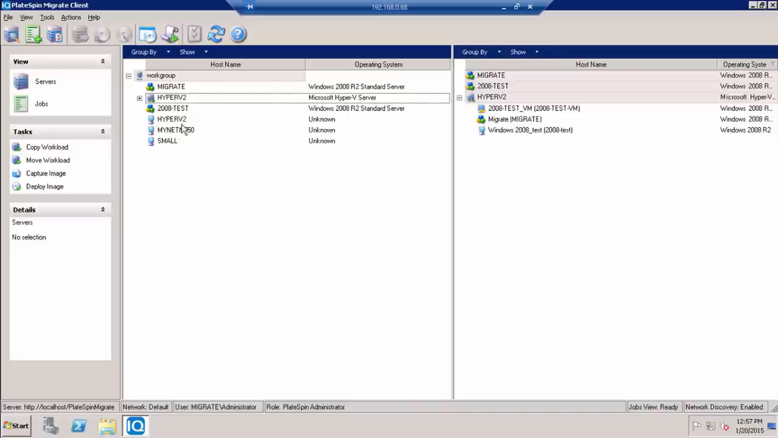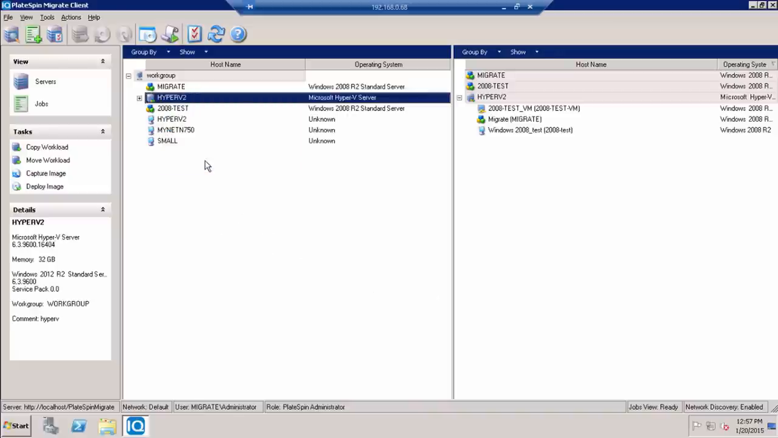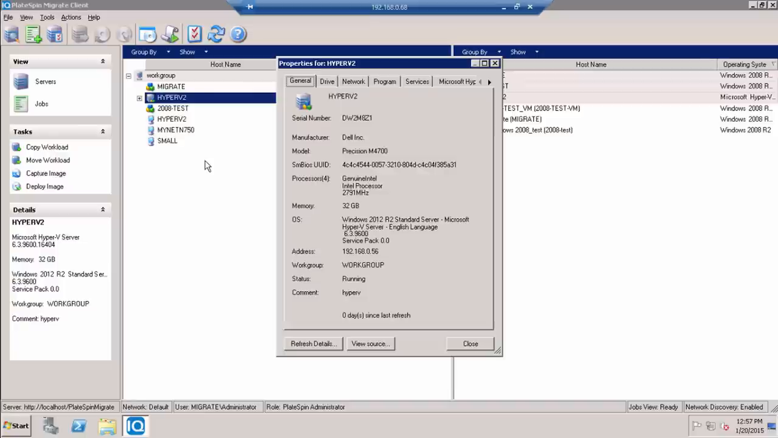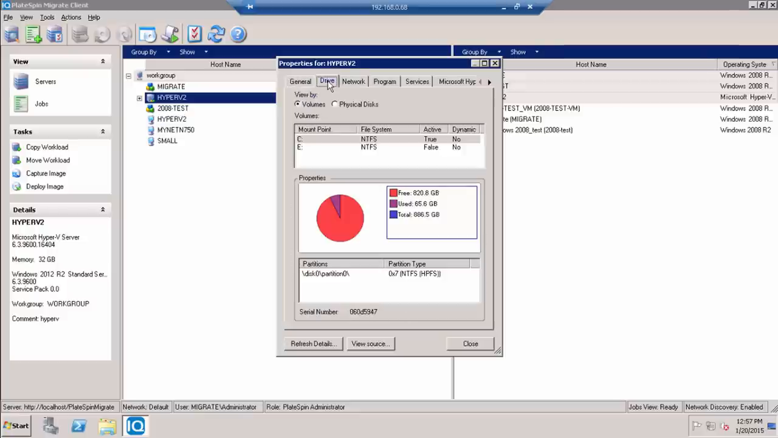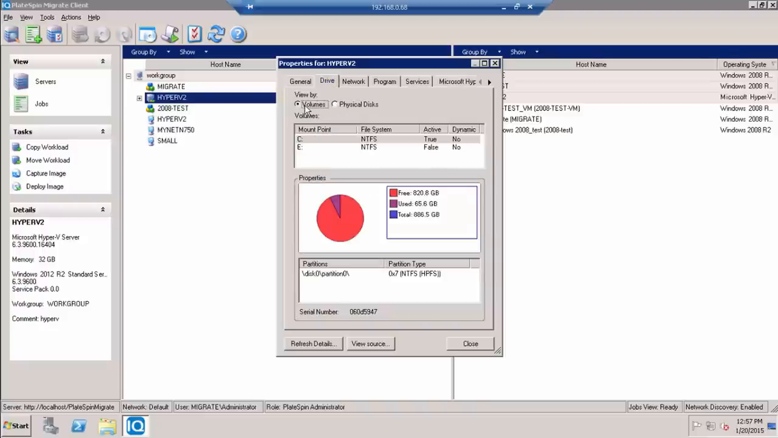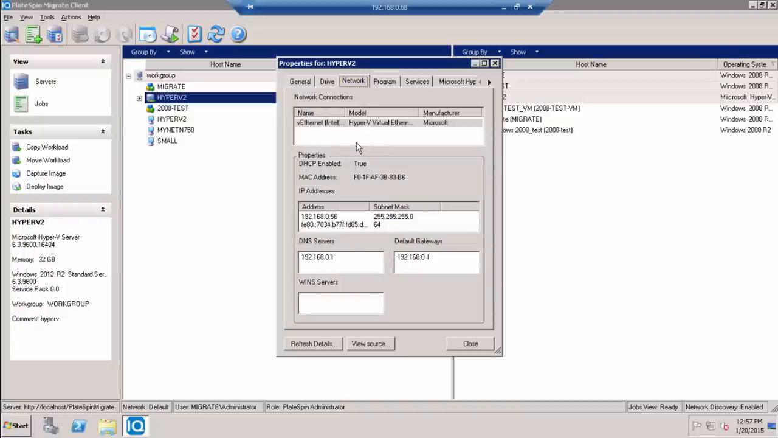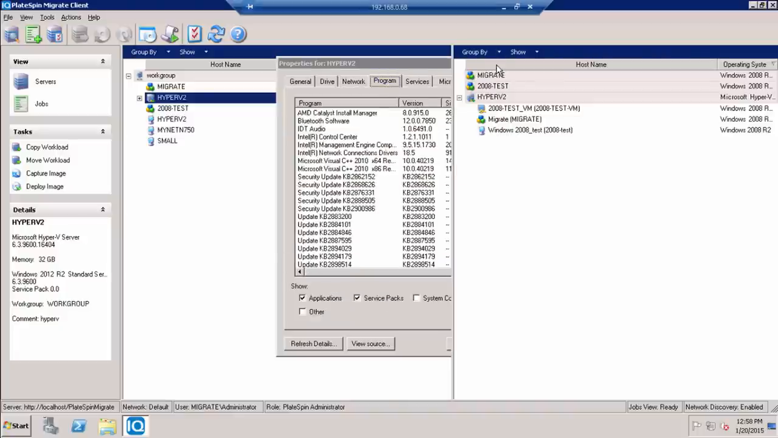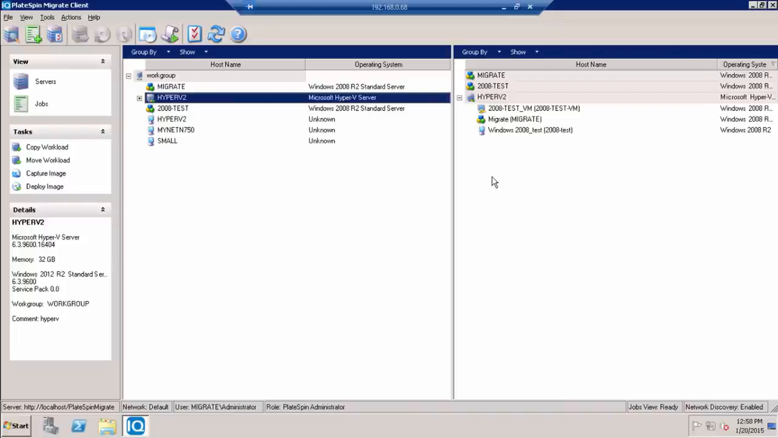the source and target. If I right click on here and go to the properties, because I've already pre-discovered these machines, you can see what they're made of. It gives me the make and model of the server, how much memory, how many CPUs are available, the drive sizes, if they're physical drives or SCSI drives, they'll show up in here. They can be SAN drives too, they'll show up. You also see the networking information, the type of the NIC, the IP addresses, DNS servers, default gateway. All these details need to be known before we can migrate from one environment to another environment.